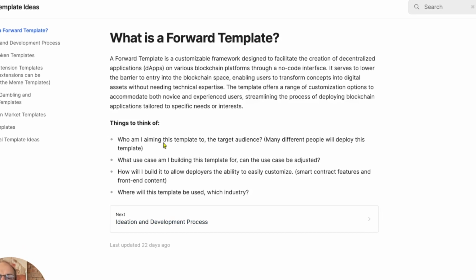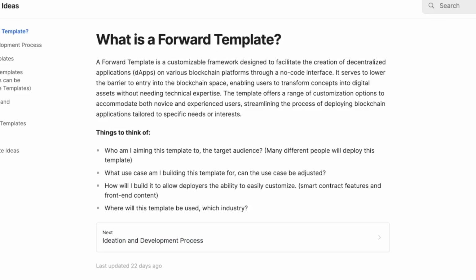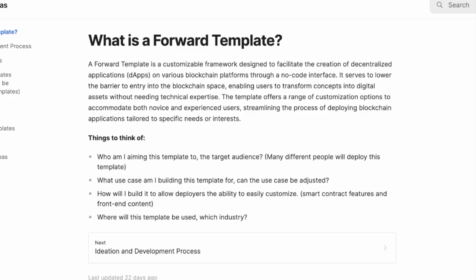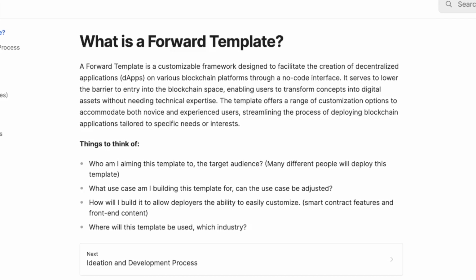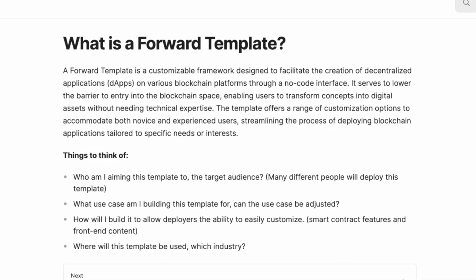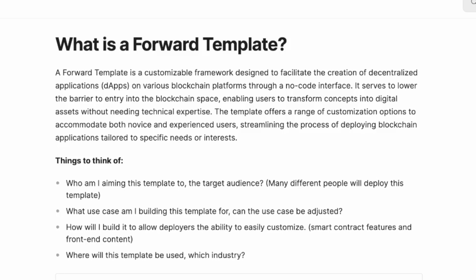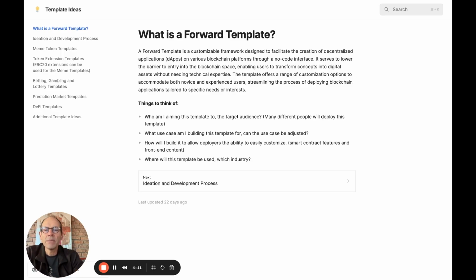So Ford template is a customizable framework designed to facilitate the creation of a decentralized application on various blockchain platforms without any code, with a no-code interface. So it basically lowers the barrier to entrance. And when we went through this concept with the developers, we had to help them understand a couple of things. Firstly, who's it aimed at? Secondly, what is the business use case that they're building this template for? How will they build it and allow deployers to easily customize it? So it's got to be fully customizable. And then where's this template going to be used?